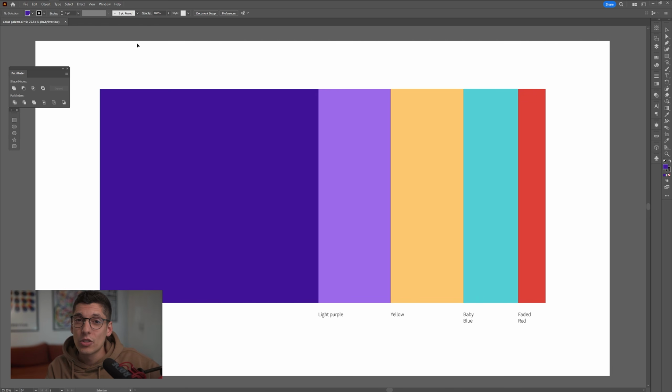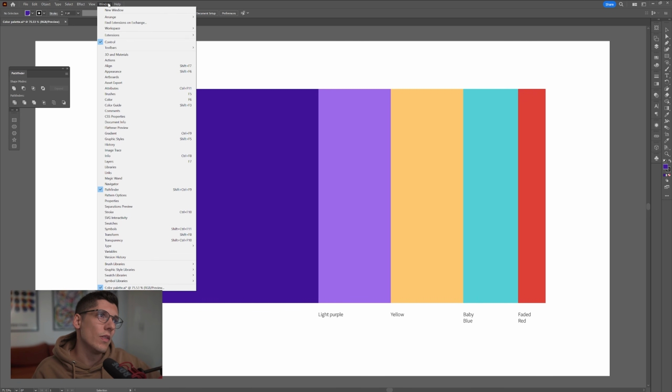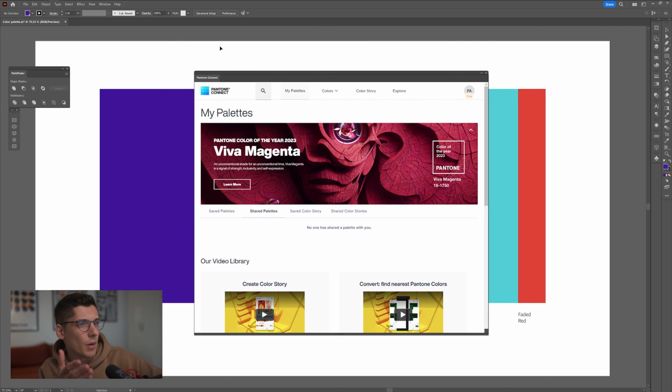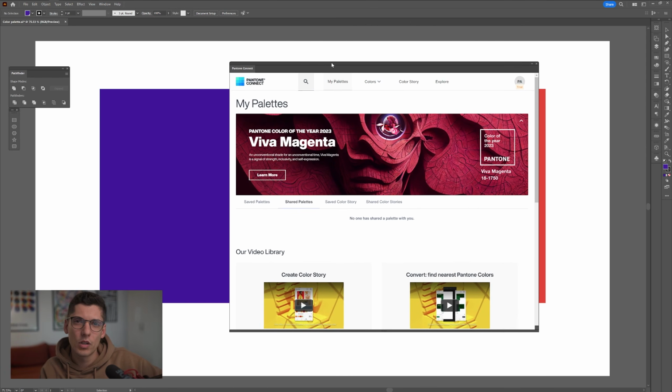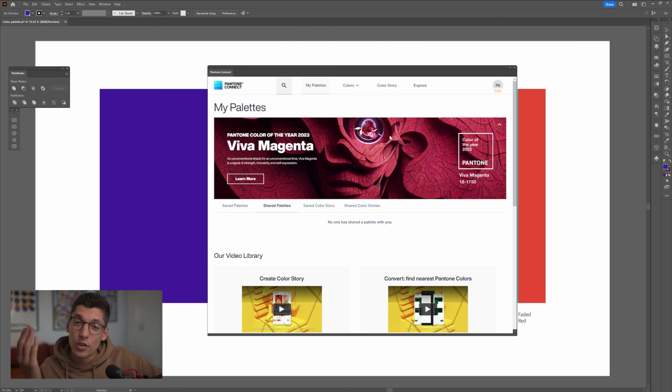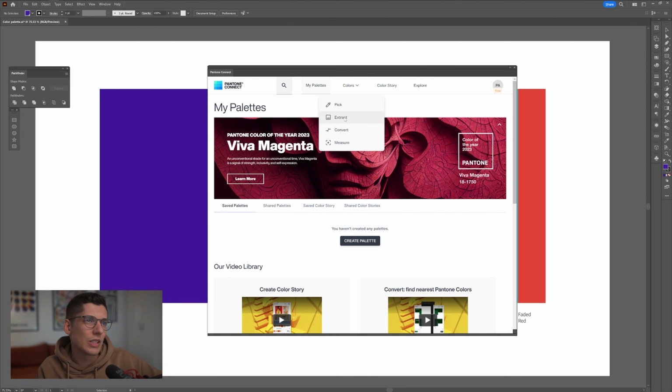So after you install the plugin, all you need to do is open up Illustrator and go to the Window, Extensions, and here we have the Pantone Connect. Click on it. And it's going to pop up this window, and I got some reference images that I want to convert into Pantone from Illustrator. First, you need to purchase the app because otherwise it won't let you, but here are the features. We got here the color, and what we need to do is go to the extract.